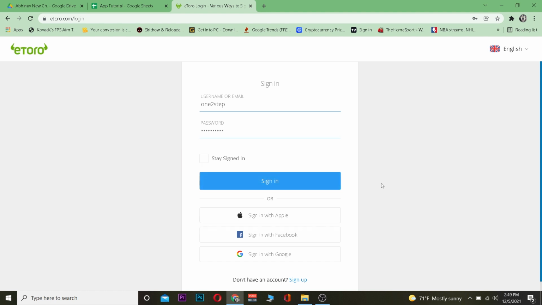And if your eToro account is linked with your Apple, Facebook or your Google ID, then at the bottom these three options are given. You can click on it and it's going to ask you for the information. After providing the information it asks you, you can log in from that method as well.